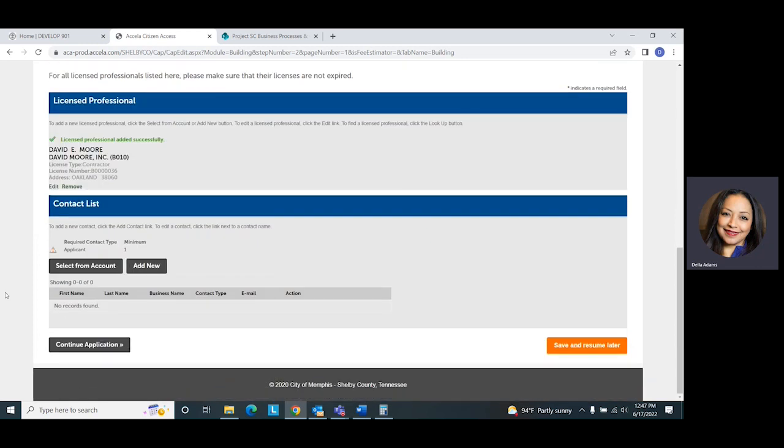The next section is the contact list. Now you'll want to read all the verbiage here carefully because it is telling you what you need to have as a minimum contact type. And for this particular application, you have to have an applicant. And you see the triangle with the red exclamation point is telling you that at a minimum, you have to have the applicant. There's a couple of ways to do this.